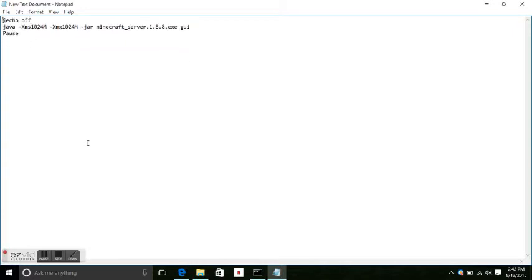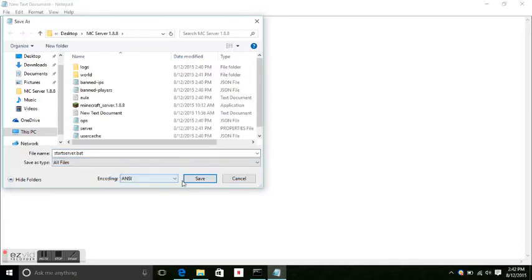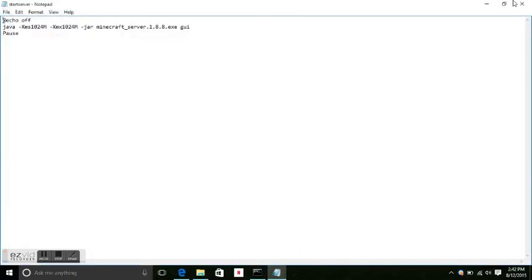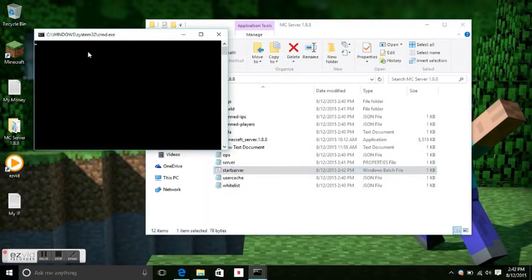Now you want to do file, save as. Make sure it's in that folder. Now you're going to type start server dot BAT. You need to have that .bat at the end or else this will not work at all. Then for save as type, choose all, and save. Now you can X out of this. That start server file helps you make the server go faster.